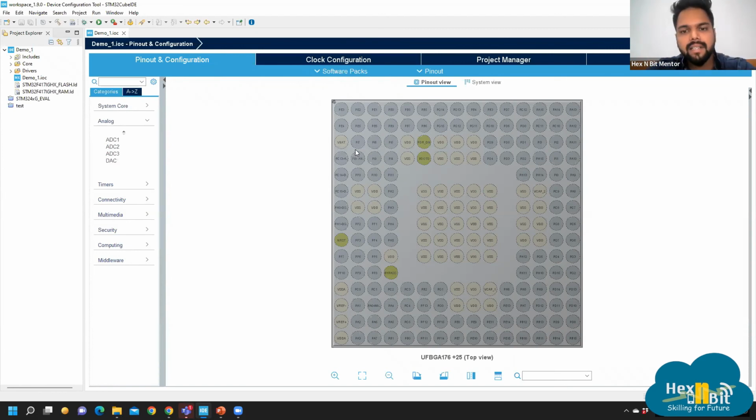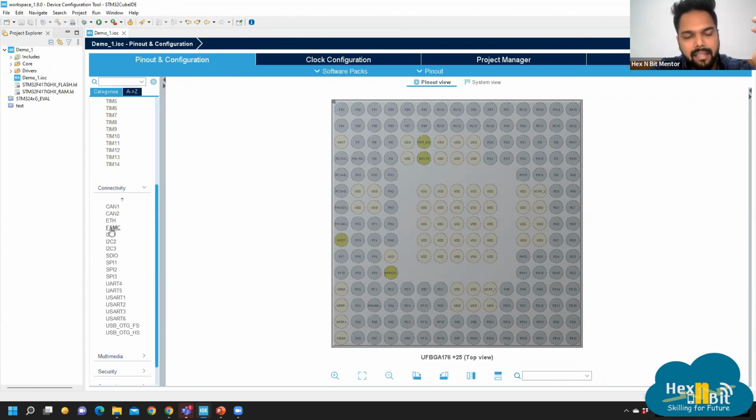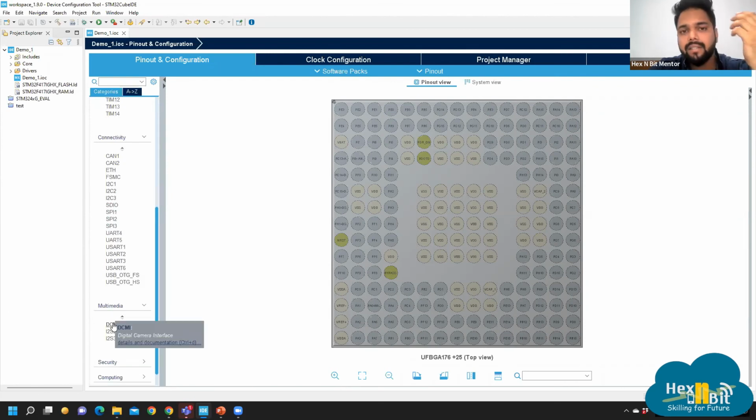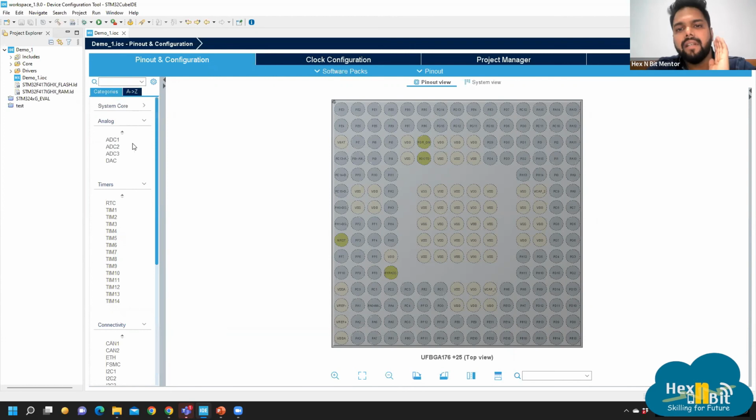Suppose I have shortlisted this controller, and you can see on the left hand side how many ADCs are supported, how many timers are supported, and the connectivity, like CAN, Ethernet, external memory that is FSMC, I2C, SPI, UART. Multimedia: suppose you want to interface a camera, it has a protocol called DCMI, digital camera interface. I2S, in case you want inter-IC sound communication. So on the left hand side you will see each and every configuration.